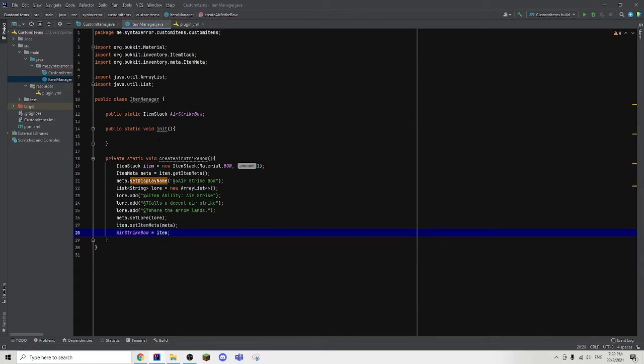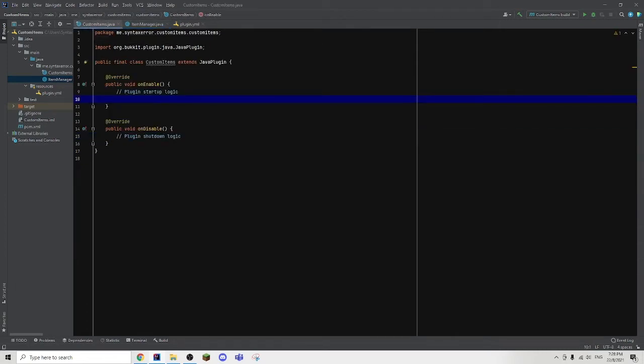And after all of this, we can head back into our init method, and we can just type createAirstrikeBow. And now the last step for our design of the item would be to go back into our main class and just type ItemManager.init.